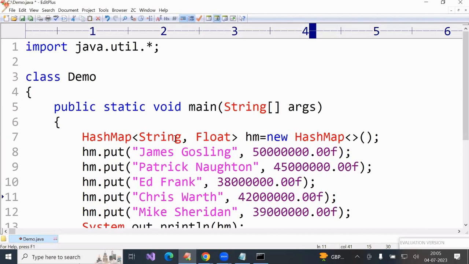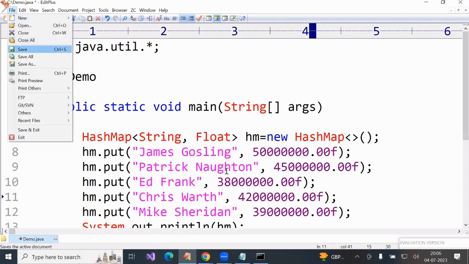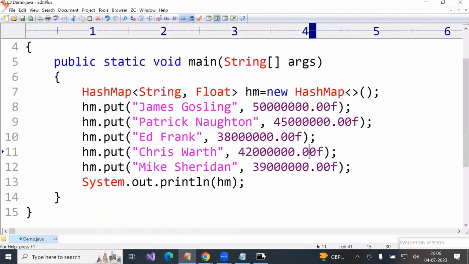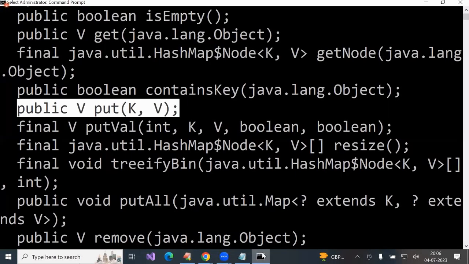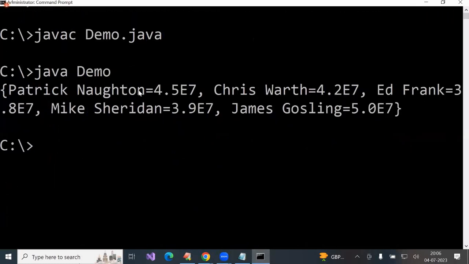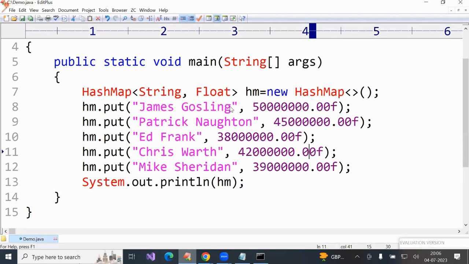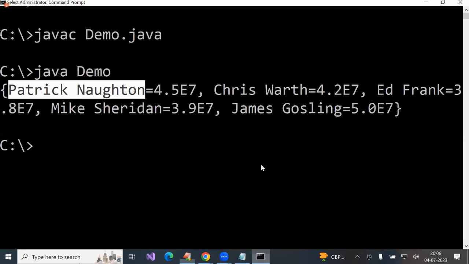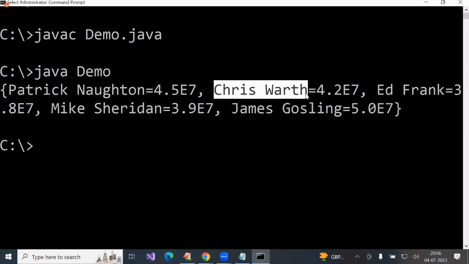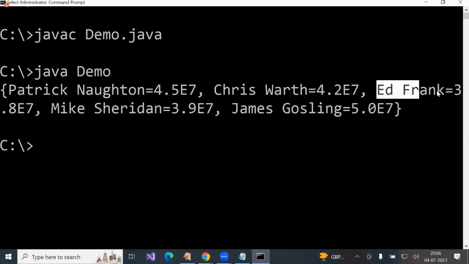File save. Can you predict the output? Output we cannot predict. That is an unordered map. Compiled successfully, executed. So first what came? Patrick Norton. In my system, what did I give first? James Gosling, the first entry. So it is not my order. Is it alphabetical order? No. If it were alphabetical order, first C would come. Here Ed Frank next. It is not alphabetical order.